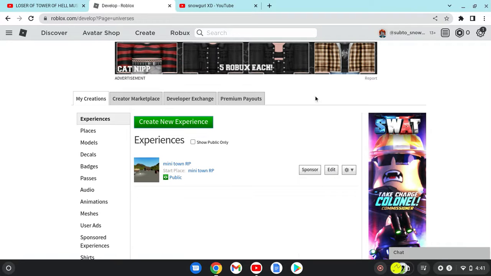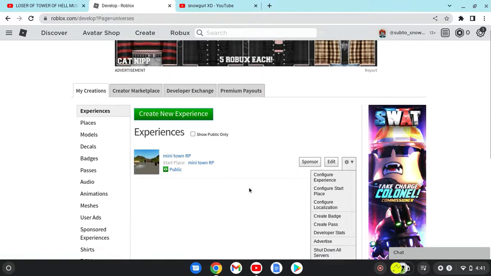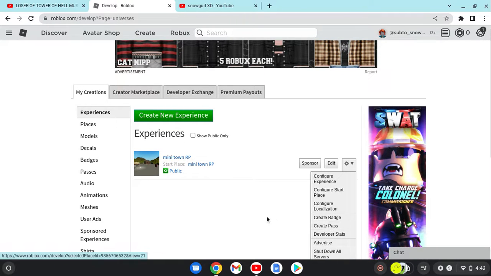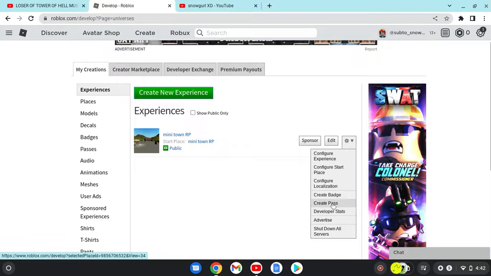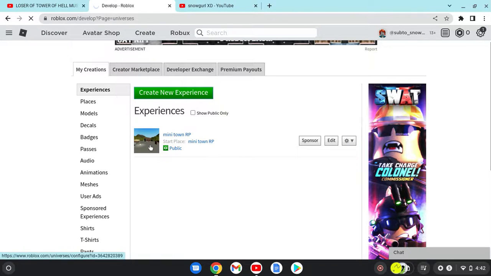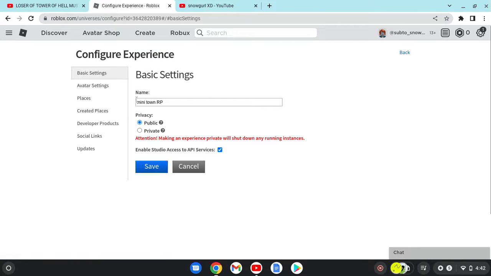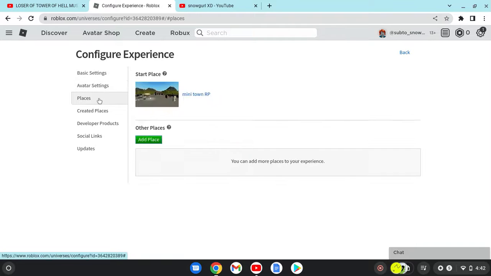You sadly can't edit it. You might be able to on mobile. I don't think you can. But if you have Robux, you can sponsor it. But I don't have any Robux on this account. If you want to add game passes, you can add badges. You're going to want to click the icon. So when you click icon, you get to name it. I've already made my main RP. And then you can do stuff like that.